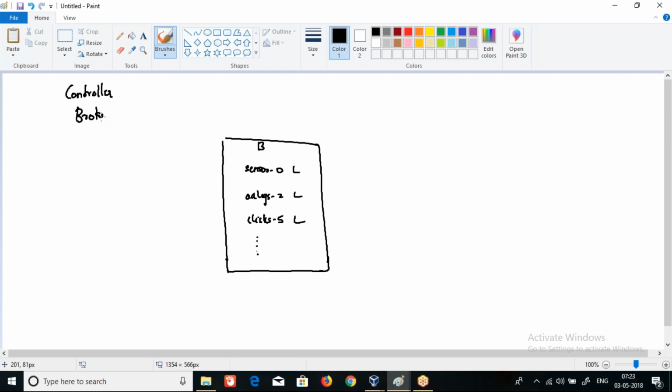The controller broker knows where a follower copy exists for sensor-0, ad logs partition 2, and clicks partition 5. All that metadata information is known to the controller broker. As a result, those brokers are made the leader broker for all the partitions that were in the broker which has gone down.